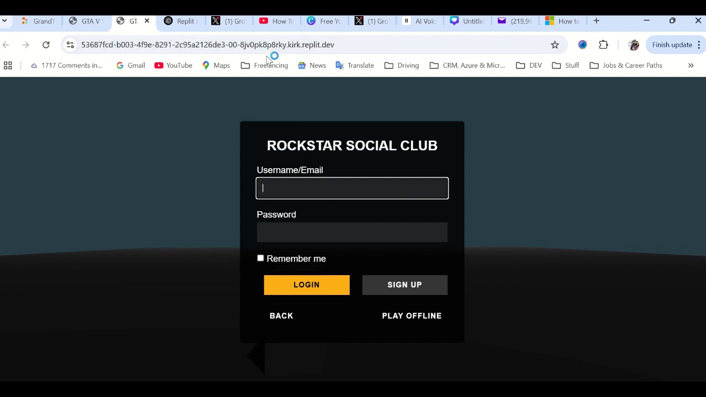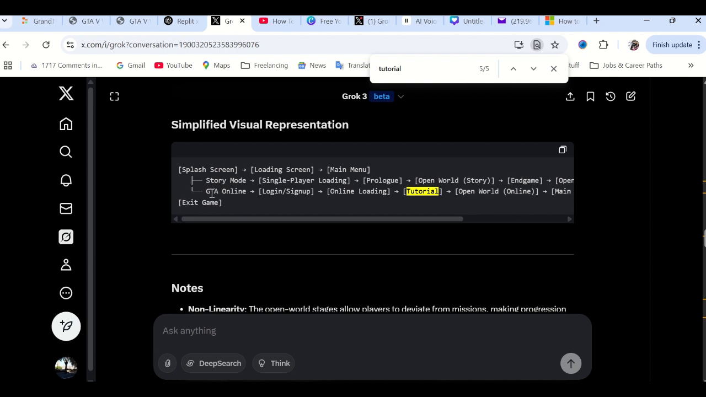We can also have a look at what we had here, the previous prompt, the previous workflow. So you see here, that's it from GT Online to the login and sign up page, online loading. You can make so many changes if you understand what you need. So you'll be able to target a particular feature and make the changes that you want there.